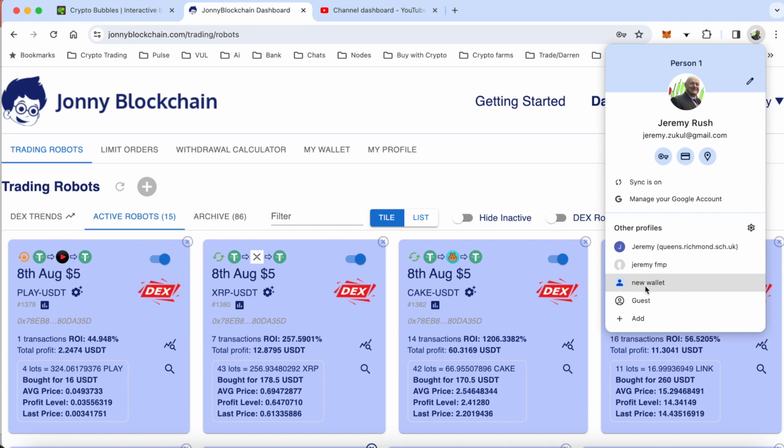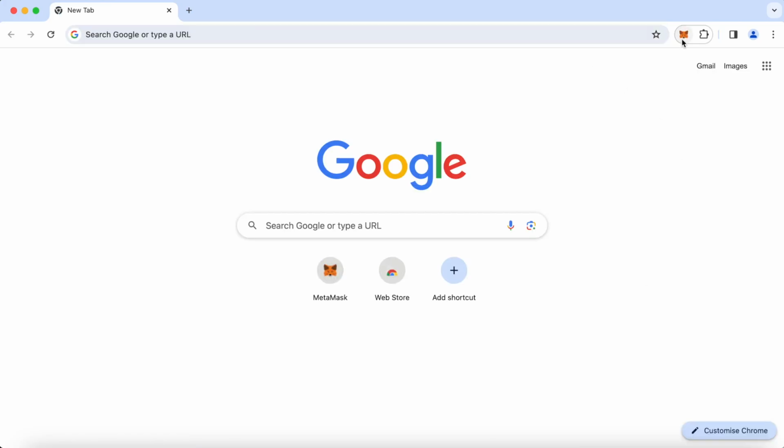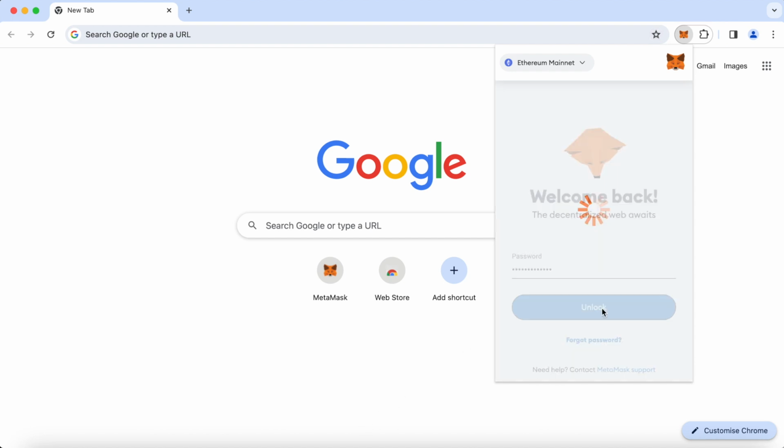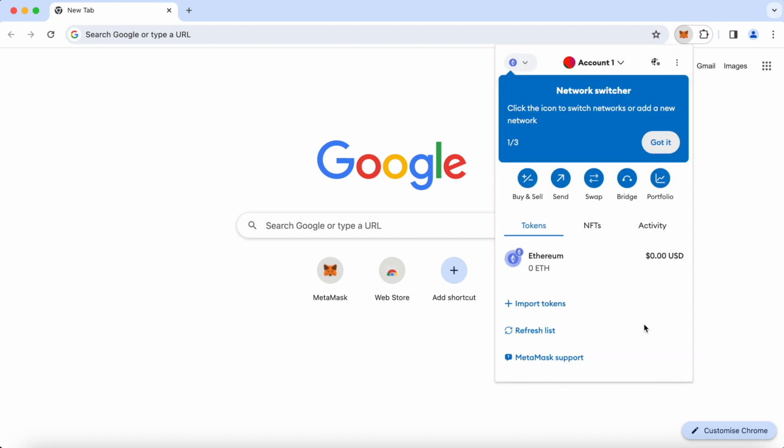And there it is, new wallet. So I click on that. And then I come up to my MetaMask here, and you'll see now it's asking for my password to sign into my MetaMask wallet. So I sign into my wallet and click unlock. And as you can see there, I've got a brand new MetaMask wallet account that nobody will have access to and is not being compromised.